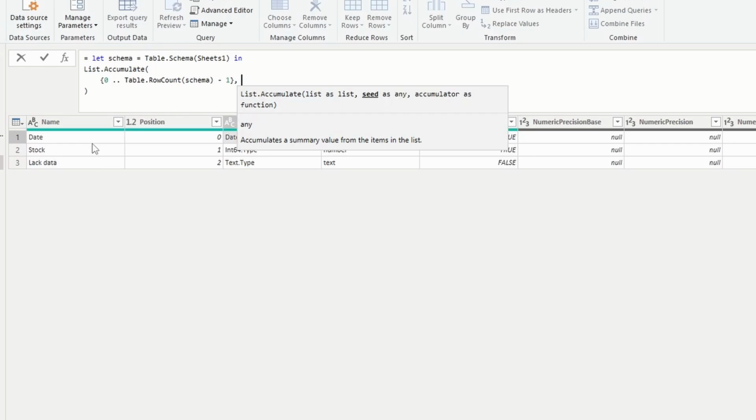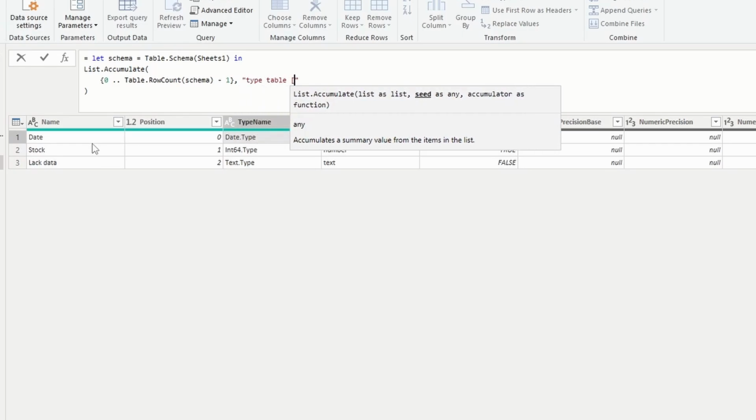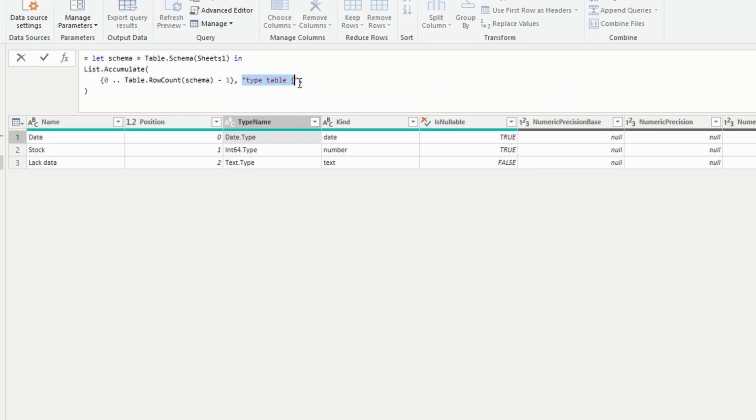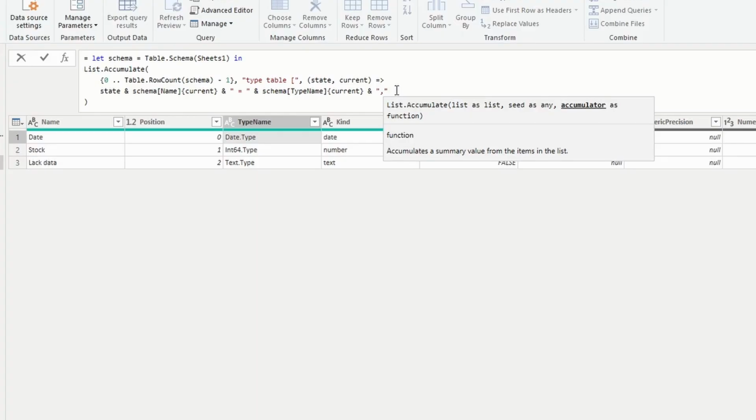My seed is going to be a string, which starts out with type table, square bracket, open. Then I want to append the column name and type to this string. And actually, no, I need to say state, current, which is my function, and now I can write. So in the first row, we want to append the state, my column name, which is then a lookup into the schema. I want to go into the name column and I want to go into the index, which is then the current value. And then I want to append the equal sign. Then I have to append the next column, which is then type name. And then I also have to append a comma. And we'll end up with an extra comma at the end, which we can deal with.